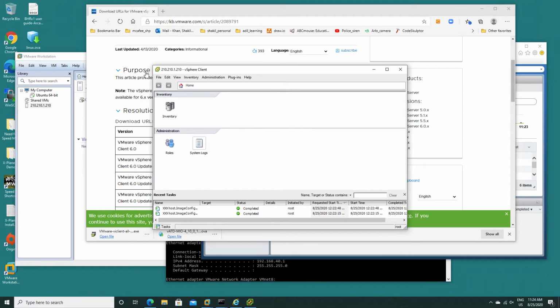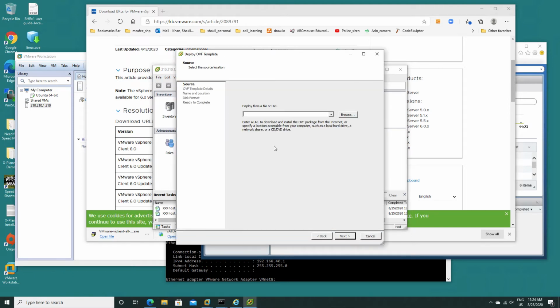Okay, so here if you click on file, there is something called deploy OVF template. If you want to deploy an OVF, the OVA needs to be present on your local machine. This is my Windows machine. In the Windows machine, the OVA needs to be there. I have this OVA of a custom built Linux operating system.